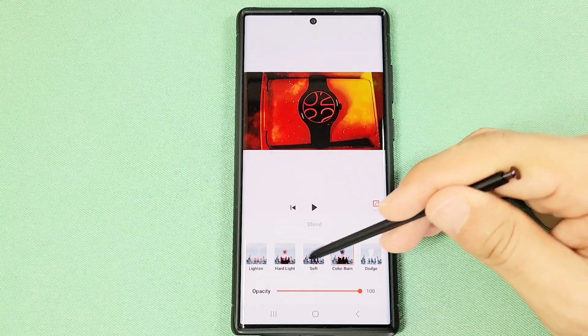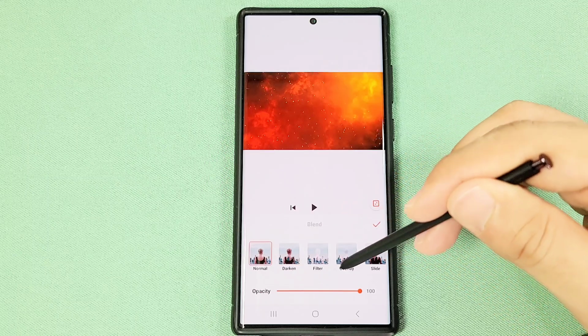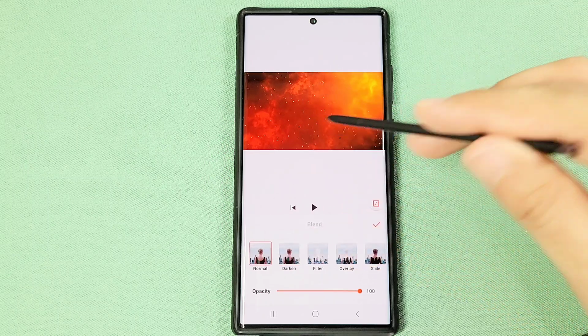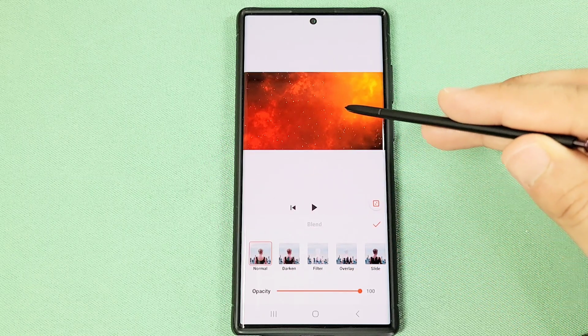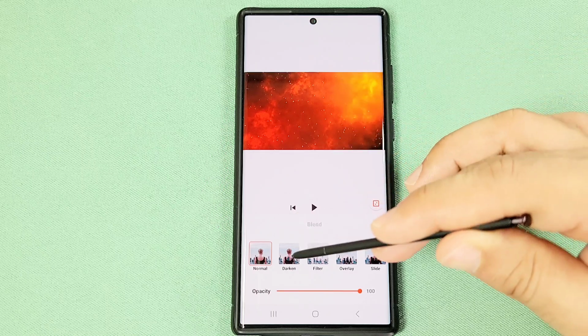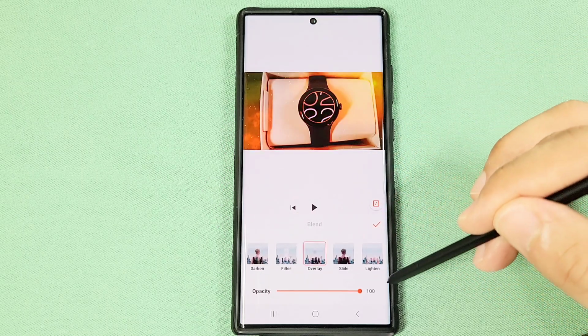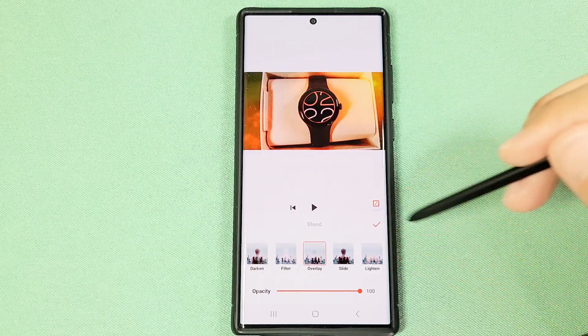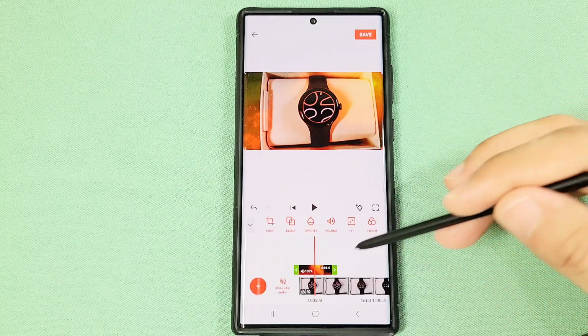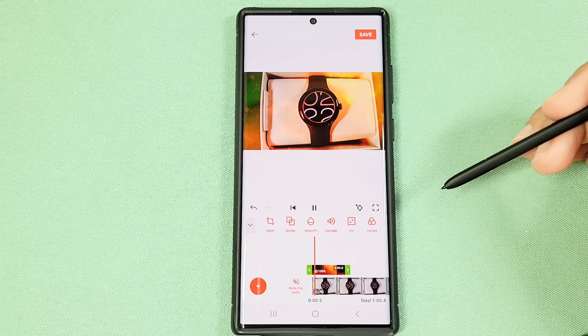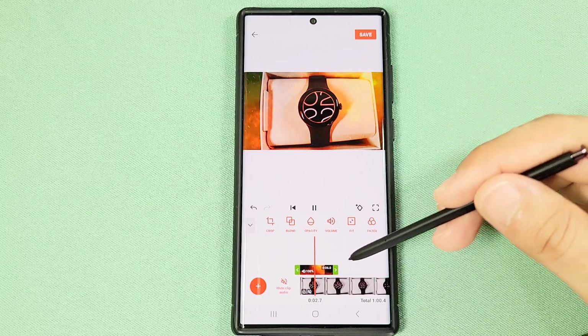And blend also works in other ways. Again, check out my tutorial on how this works here. So normal, you'll see, normally this is how it would look. This is how the fire video looks. But using blend, like say I go to darken, filter, overlay, and overlay usually kind of gives it that clear blend, okay? So now our video will have this here, and that's what blend does, all right?